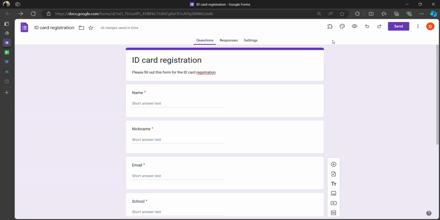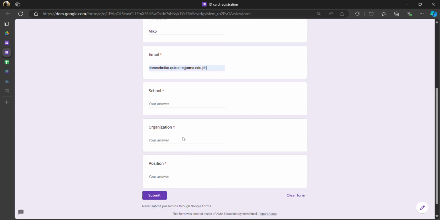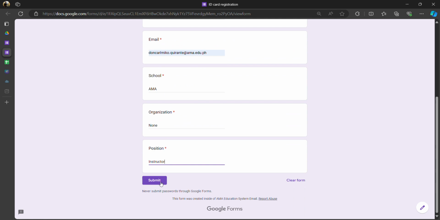So let's try the Google Form first. Here on the top right, click the eye icon, which is the preview. Then you will be able to see this. Let's try filling up this form. Let's just try my name, school, let's say Ama, and instructor. Okay, once that's done, submit.